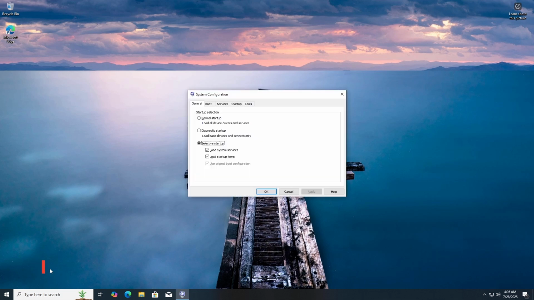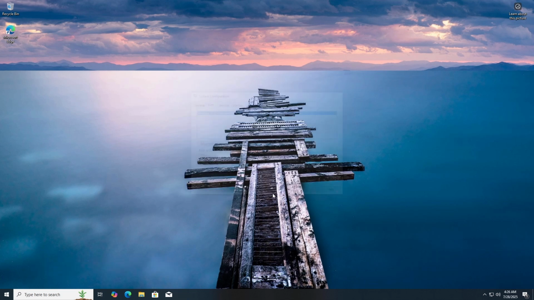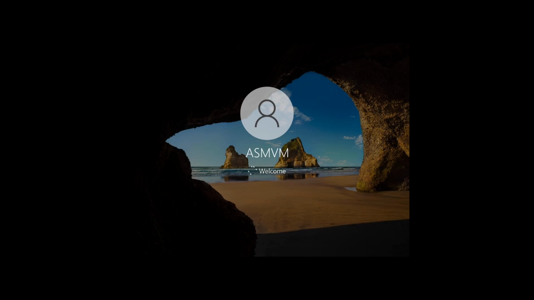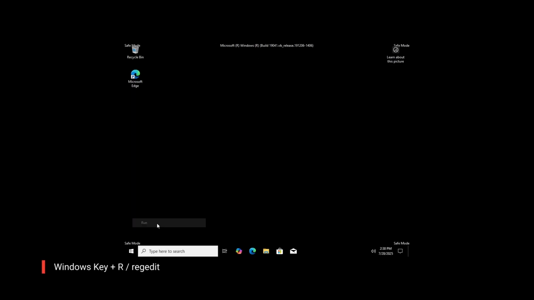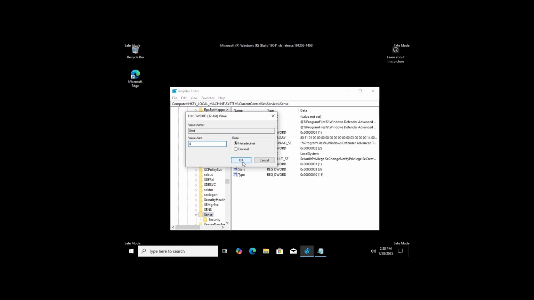Press Windows key + R, type msconfig, and enable Safe Boot under the Boot tab. Then restart your PC. Press Windows key + R, type regedit, and press Enter. Navigate to the following registry keys one by one.